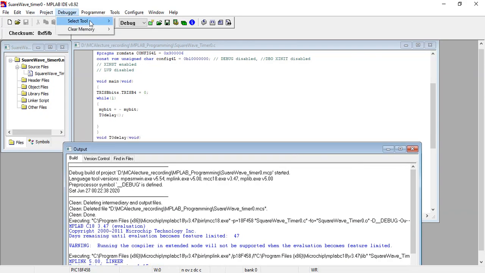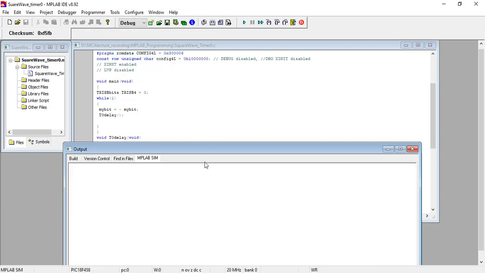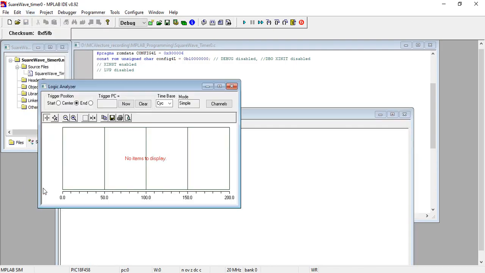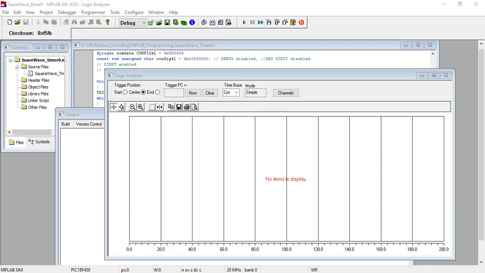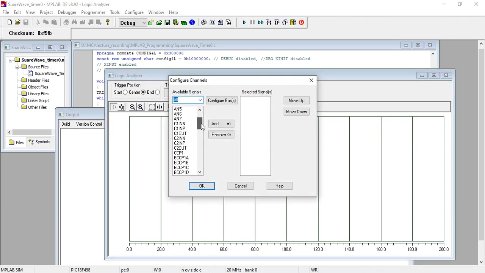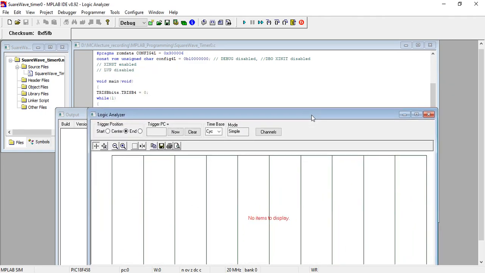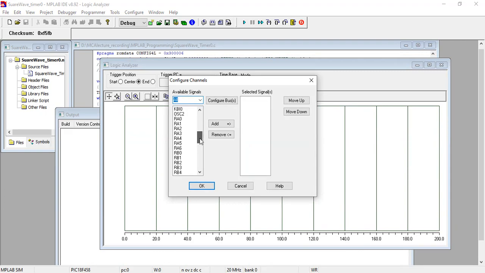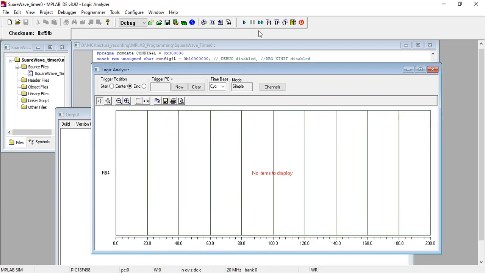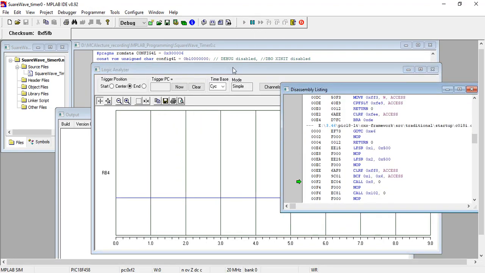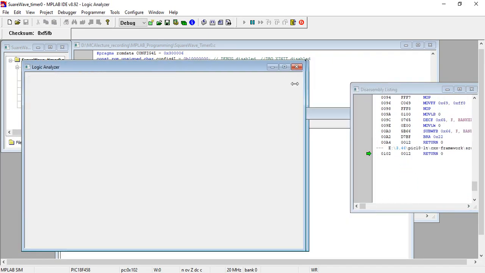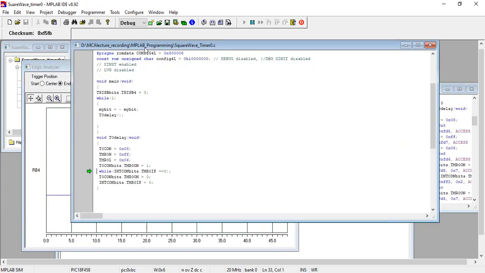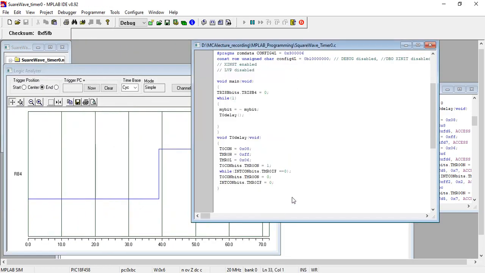Now go to debugger and select MPLAB SIM. Now View, Simulator Logic Analyzer, where we can observe on which pin we are toggling. It is port B, fourth pin, so RB4. I'll choose only RB4, Add, OK. Now start animation. See, it will show what is happening behind your program. Now it's a square wave.